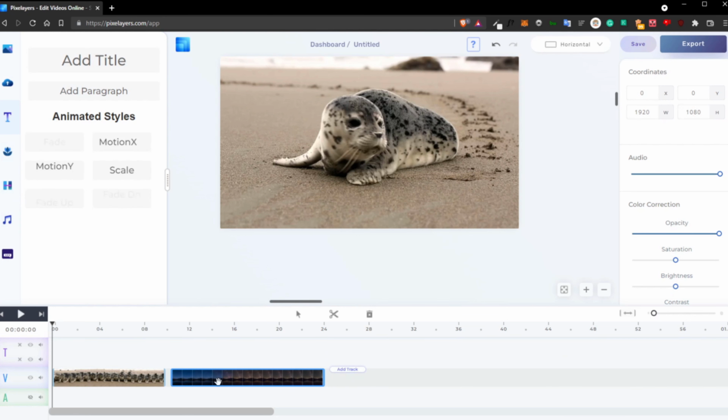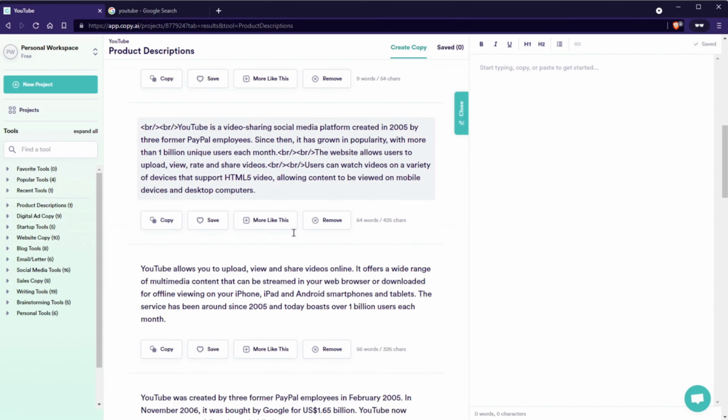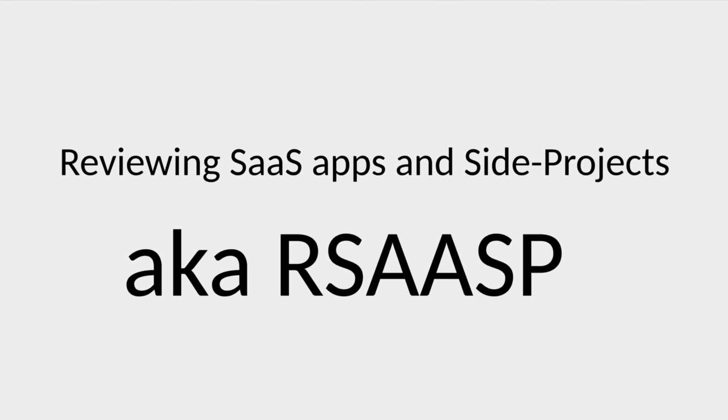This website is a free-to-use full-fledged video editing app, and this site uses machine learning to generate product descriptions for you. You get the point. Today, we're reviewing and rating your SaaS web apps and side projects.